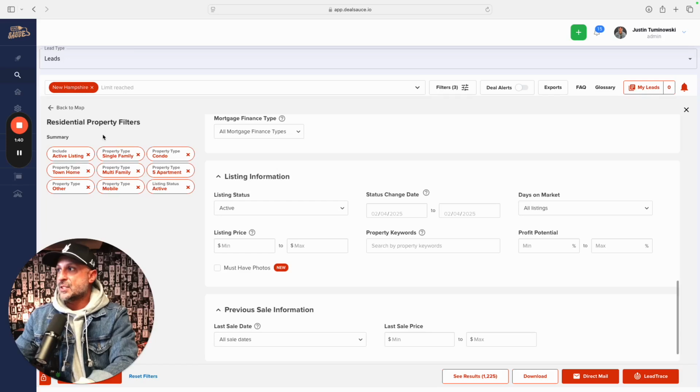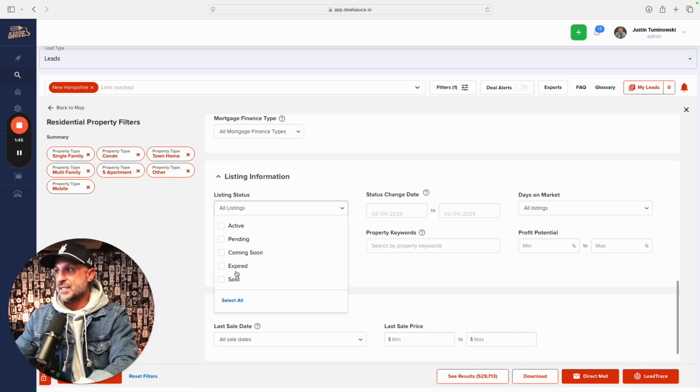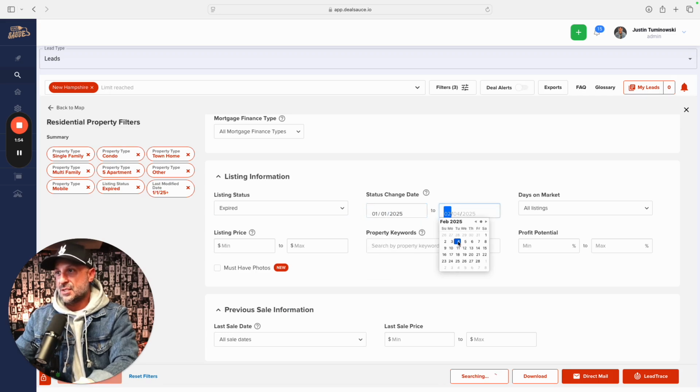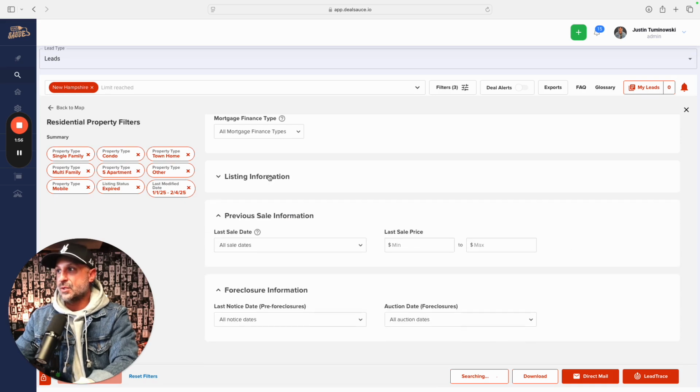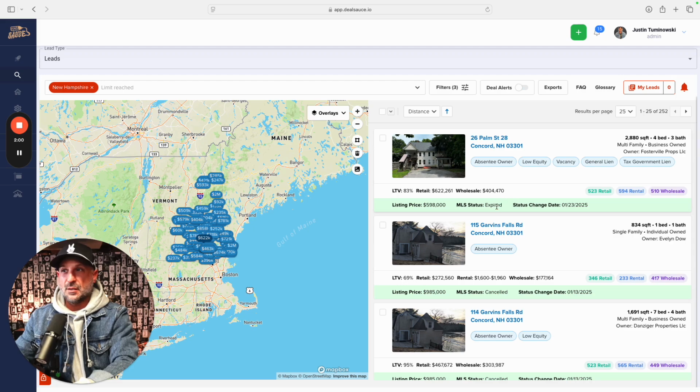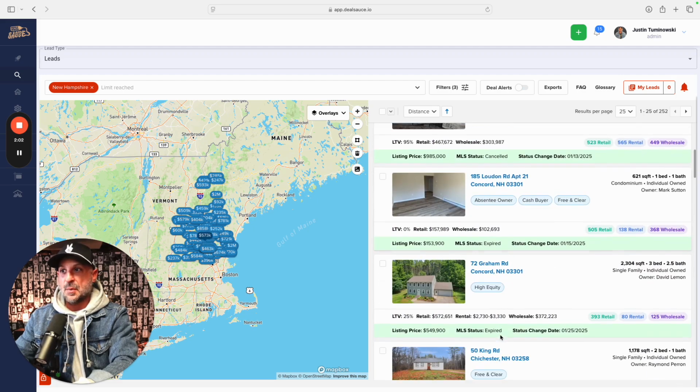So if we want to get expireds, let's remove the active listings, go expired. Let's search a date. Let's go backwards. So we're going to go with the oldest date first. So January 1st to the 4th of November. What do we got? We got 254 expired, canceled, expired, all right here, guys.